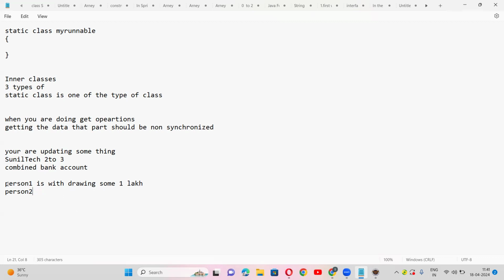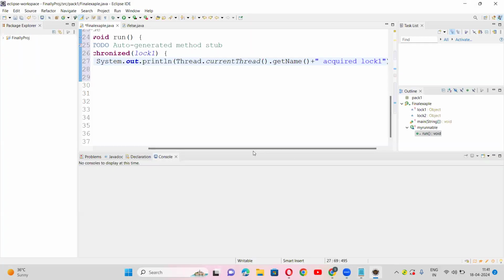So wherever you're updating or modifying, that part only I want to make synchronized. At that time, I will go for a synchronized block. Because I think I have missed some theoretical explanation of the synchronized block.